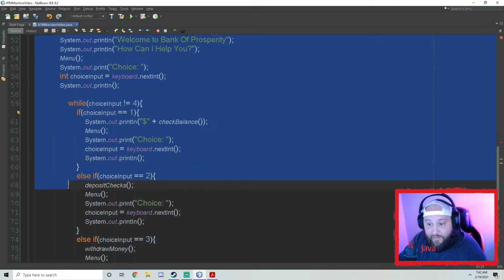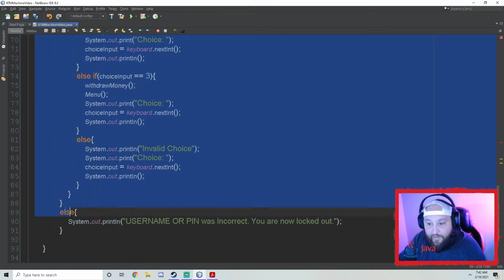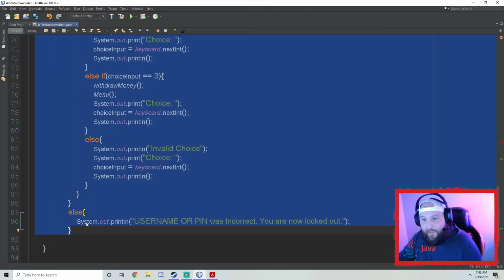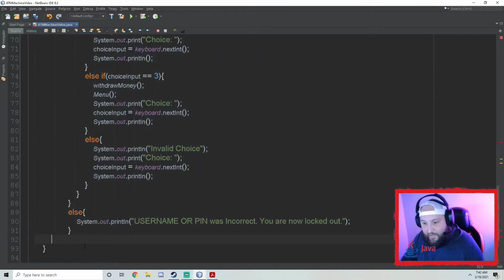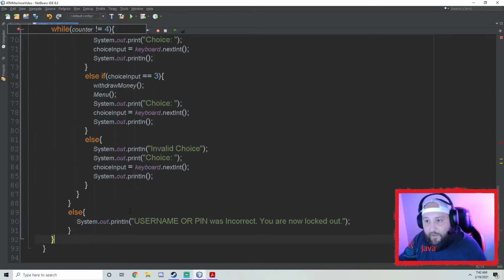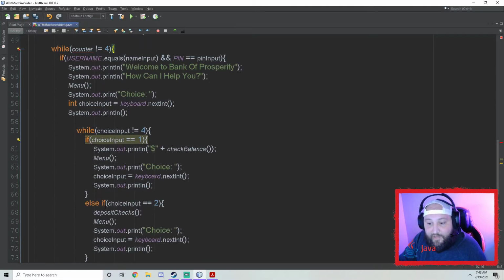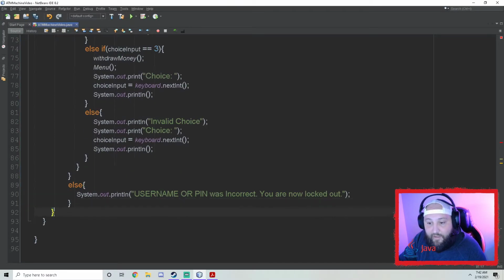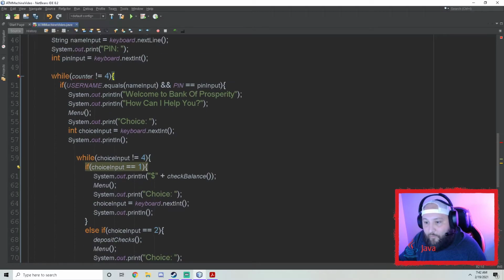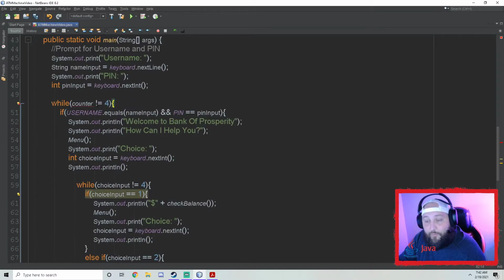Now I need to highlight everything I was just showing you and tab that over. And then at the end, after the bracket with the else, I need to add another bracket. You can see that it's highlighted back to that while counter. That's how you can double check. It's mad because we haven't created counter.